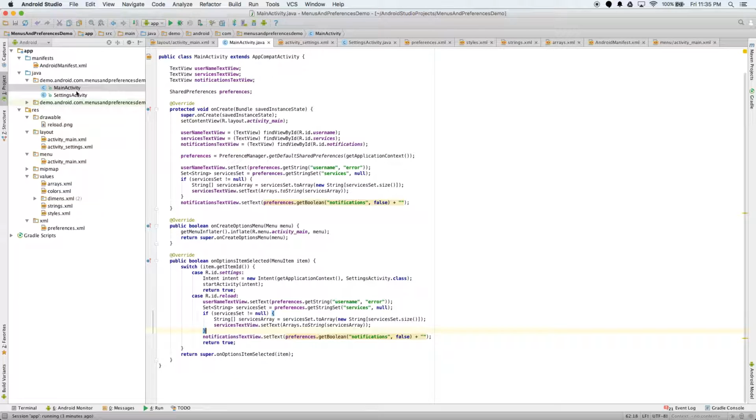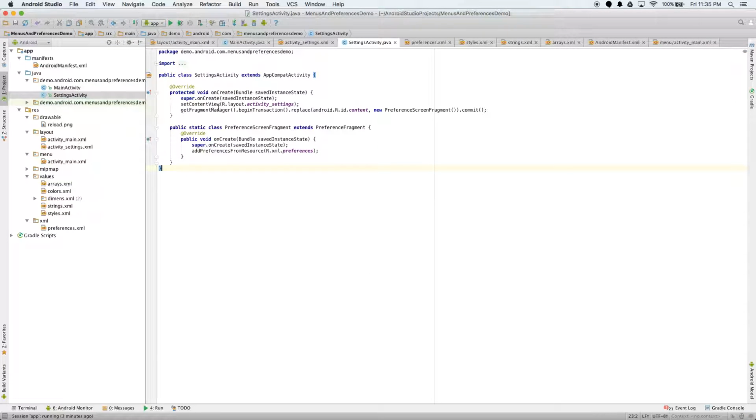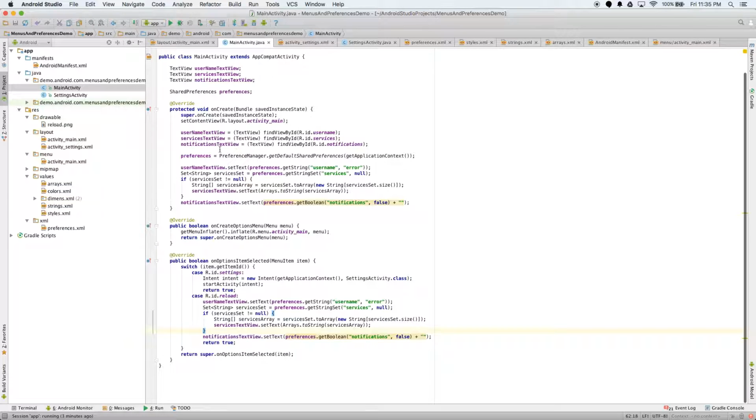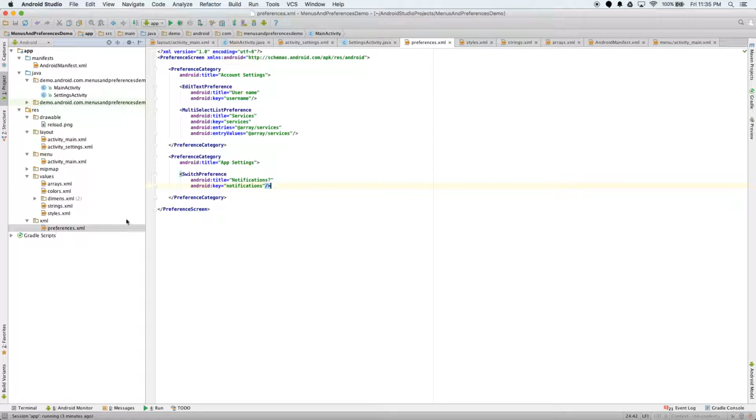Okay, settings activity, we're using fragments, and basically what the fragment is doing is just adding a preference from resource. So it's basically overlaying this preference we created on the screen. Okay, and it's just showing that. And then in main activity, what we're doing is we're using shared preferences to basically get the value using the key that we assigned in the preferences XML.